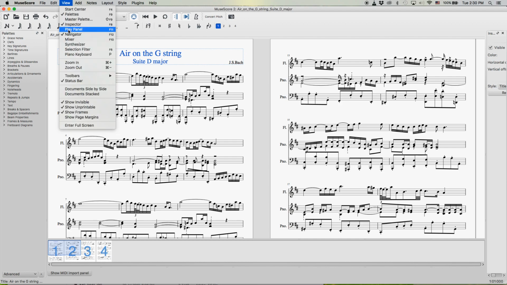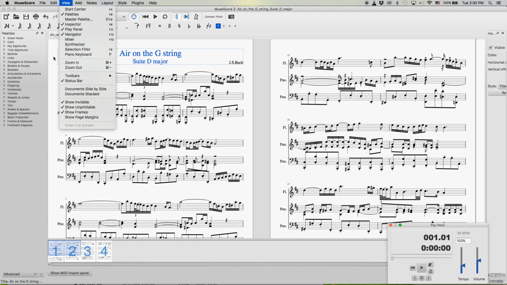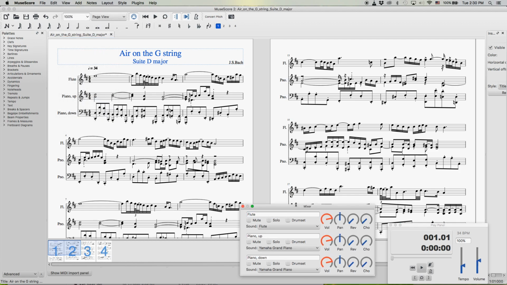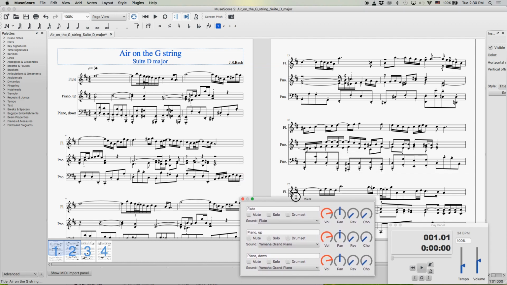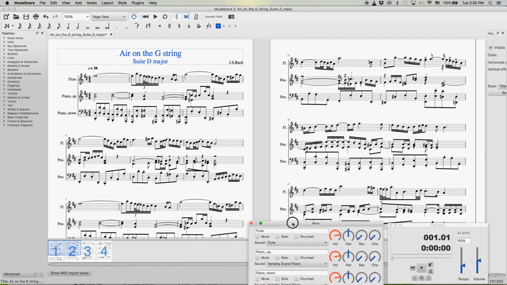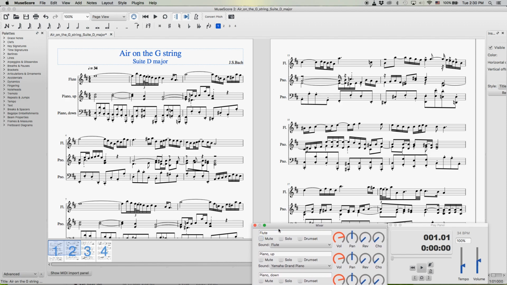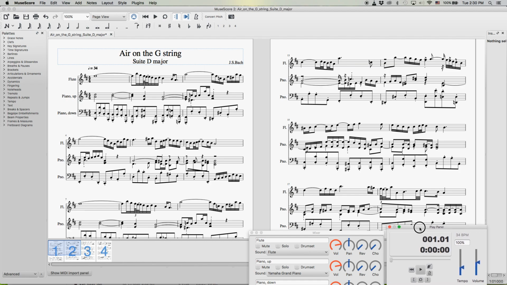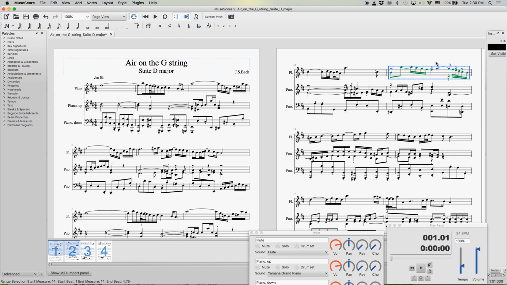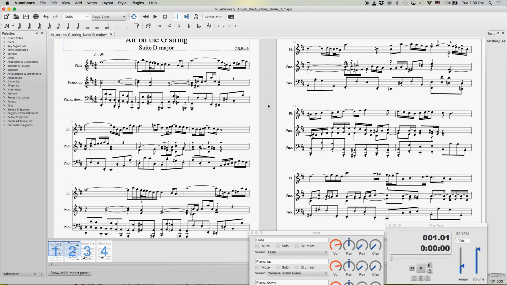Let's open view, play panel. Where is the mixer? Here you go. The mixer, which you can collapse if you want, and when you play you simply mute your instrument. So let's listen to it for a second. Alright, so it's perfect, except some places like here when it looks a bit odd. We can fix that later.